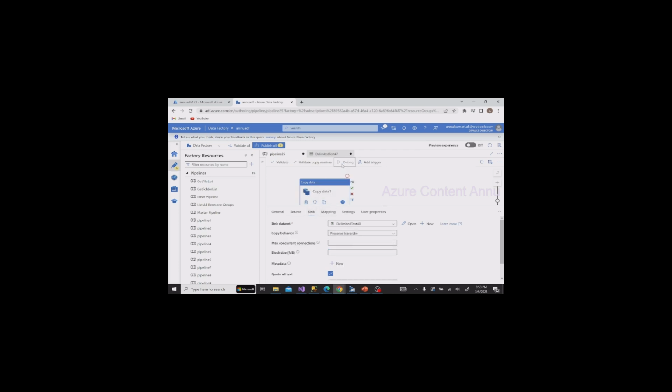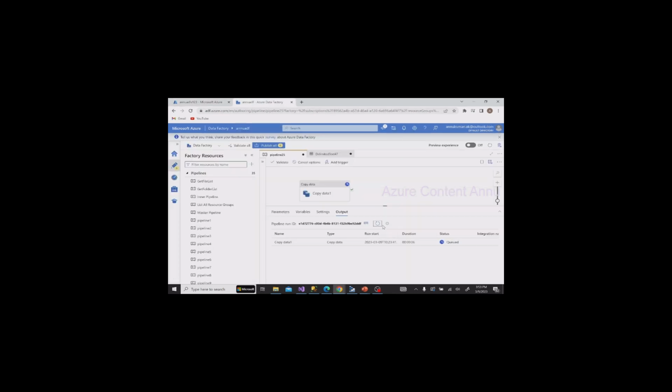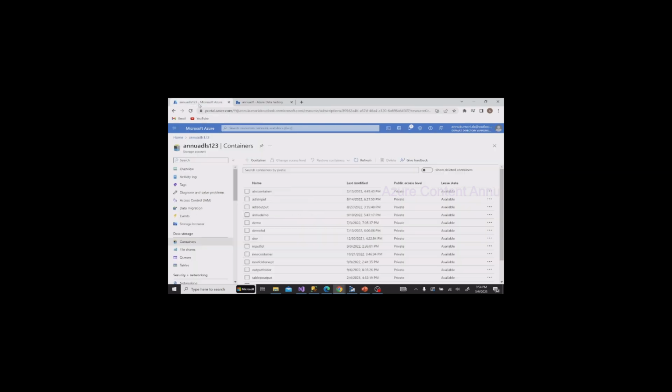Okay, so let me debug and we will see if that is the actual output or not. Whatever we are expecting is coming as the actual output or not. So let's wait for the copy activity to be completed. Then we will see another container should be generated as the output container. So let's wait. Yeah, so copy activity has finished its job. Let's go to the ADLS storage account, and here let me hit on refresh. Yeah, so you can see this new output container has been generated now after copy activity completion.